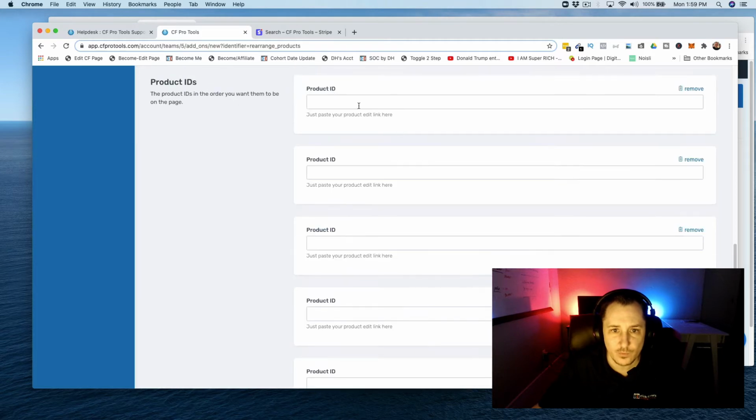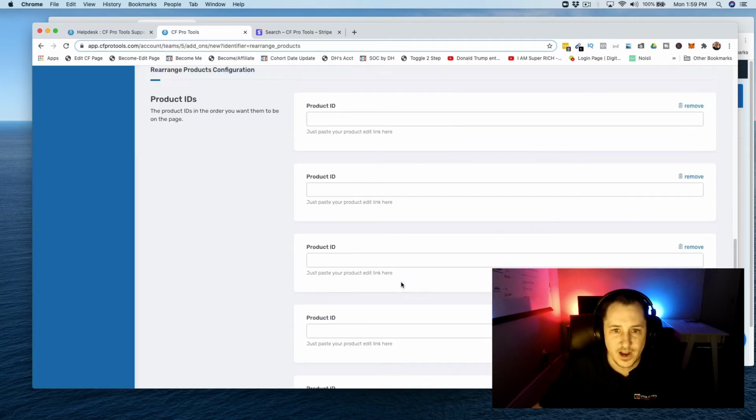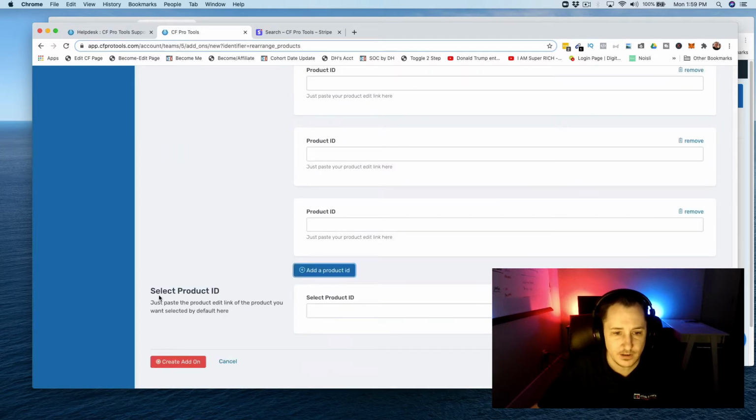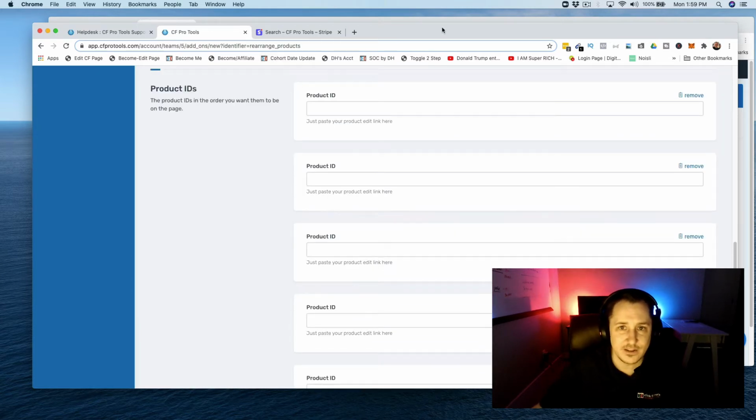What you're going to want to do, from 1, 2, 3, 4, 5, is list them in the order that you want them to show up. And then down here, you can select the default product that you want selected. I'll pick one in the middle just to make sure that it works. But first, let's add in those products.